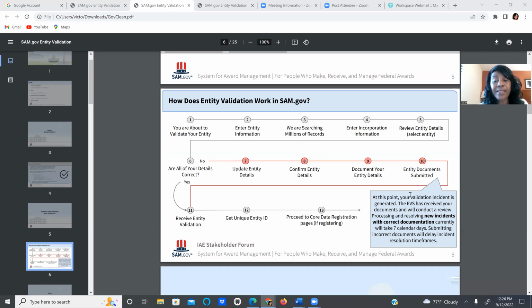Now, at this point, your validation incident ticket is generated. I'm going to see if I can show you what that looks like. If you have everything in the computer, and this is even if you're renewing it, some people that are renewing are surprised that they're not listed in the computer. If you have everything uploaded in the computer, number 11 is going to take you to number 12 to get your UEI, and then you're going to proceed to continue with the registration.